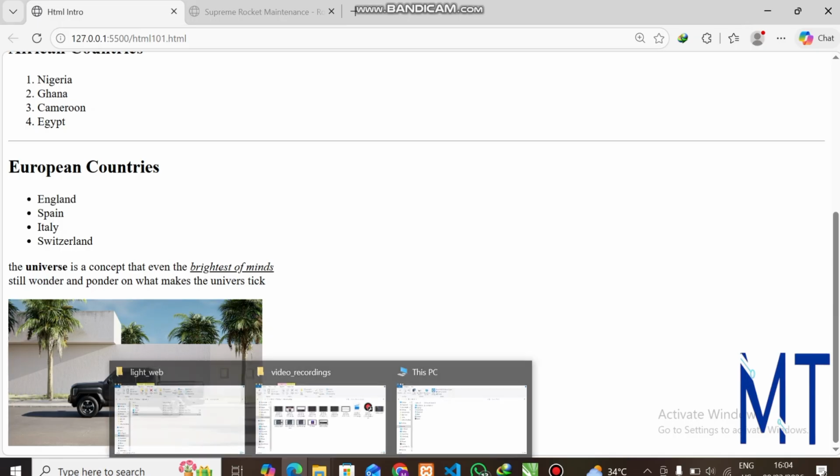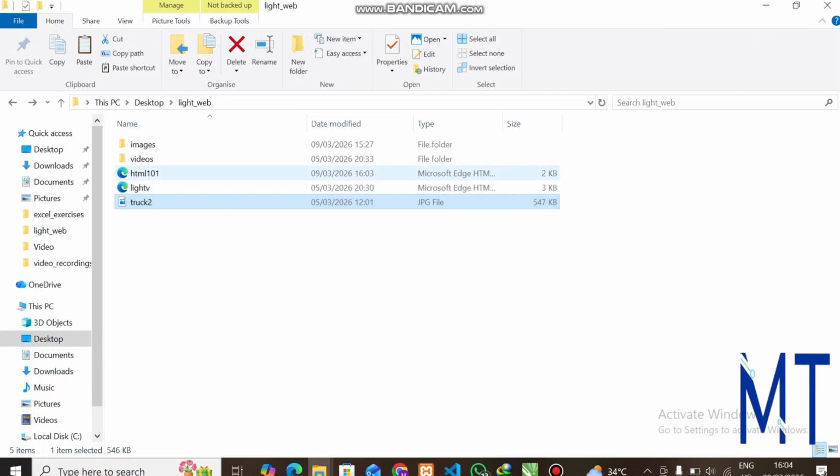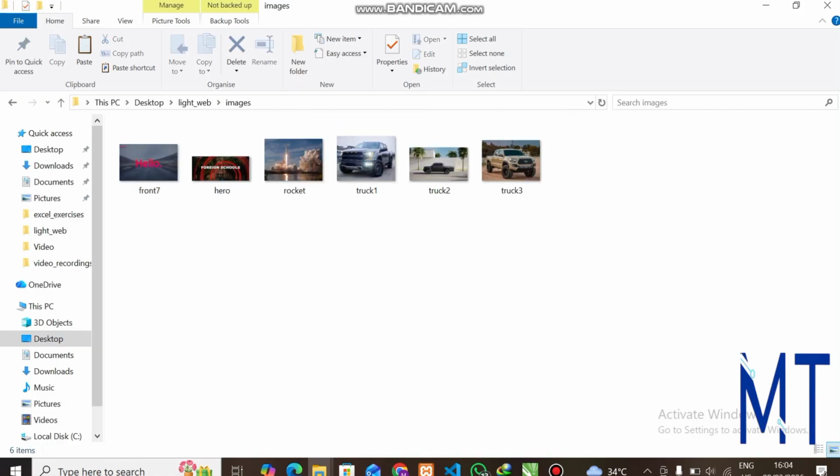That's the first case, assuming that our image is on the same level with our file HTML 101. What of another scenario where your image is inside a folder, like this images folder?